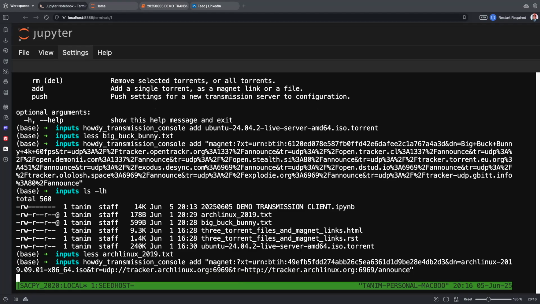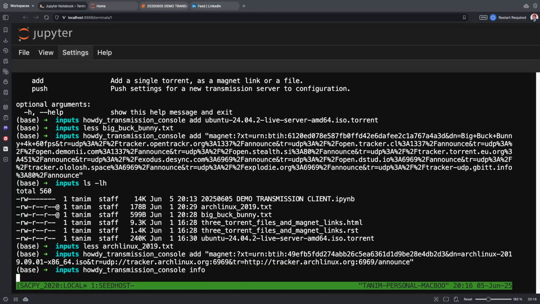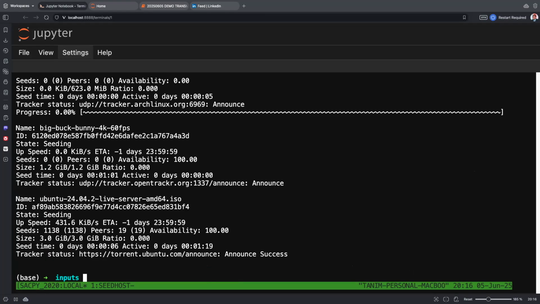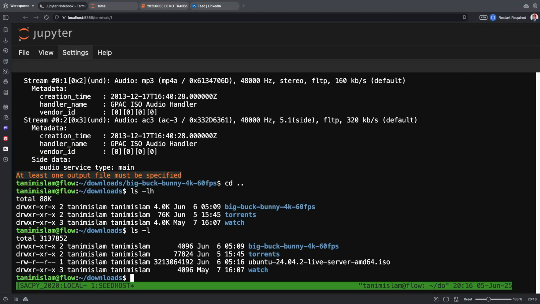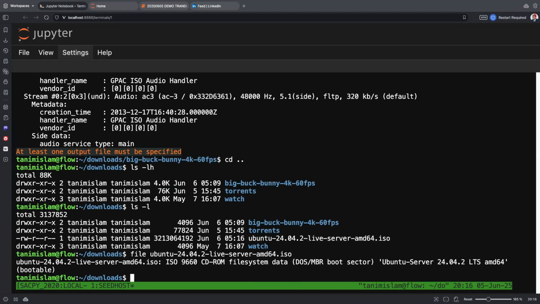Let's see if it will. Okay. So now I'm just checking the status on the server. Oh, wow. See, everything was done very quickly. And let's see what's on the server right now. Big Buck Bunny, 4K, 60 frames per second. Ubuntu ISO.